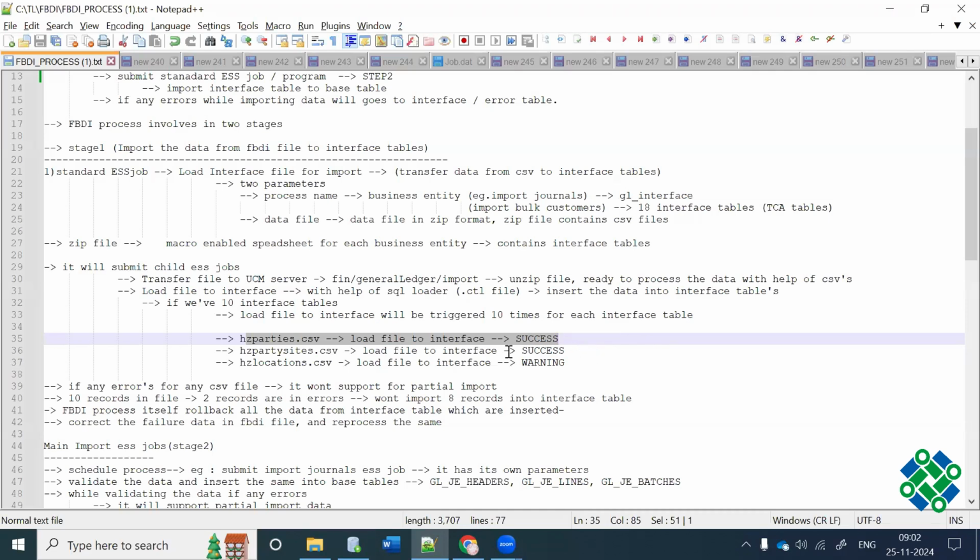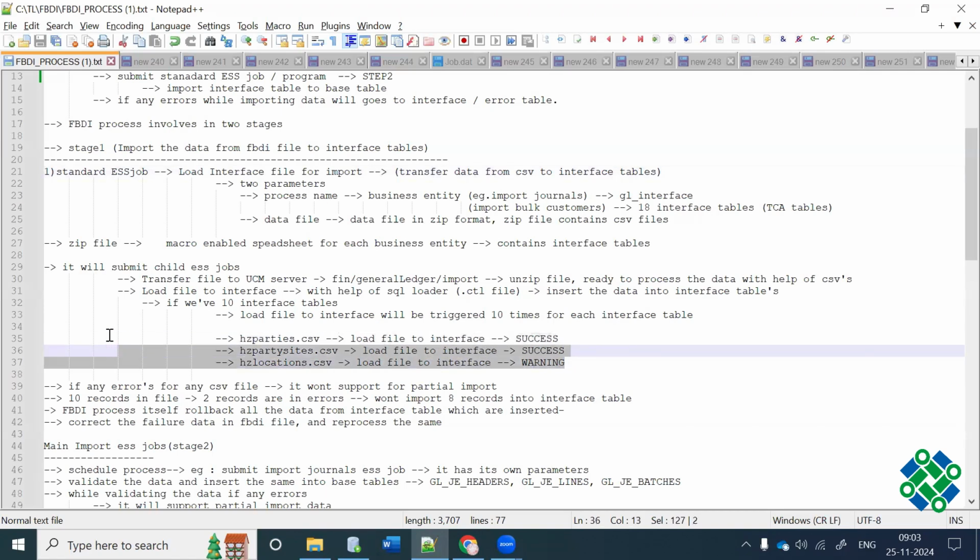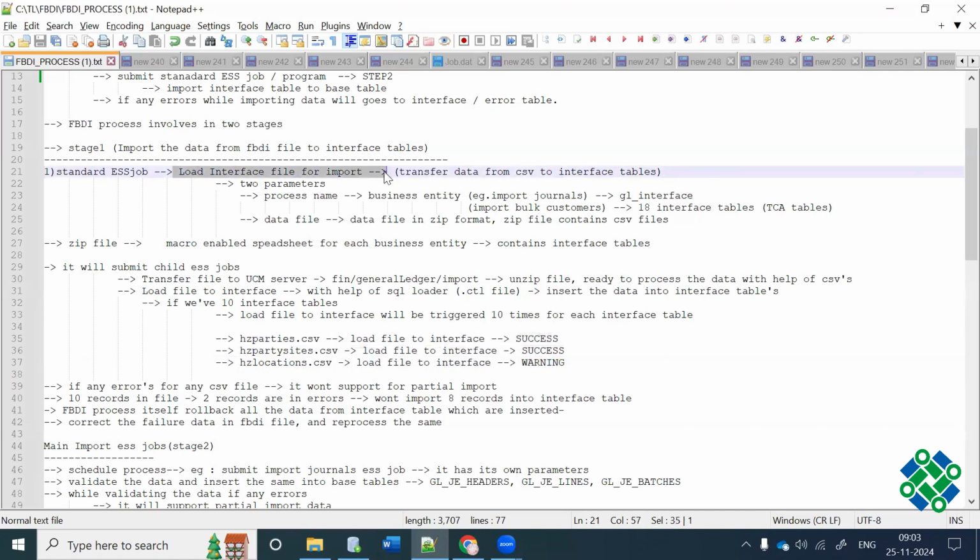Use case two: if you have more than one interface table and any issues are there in one of the interface tables, it won't support partial import of the data to the other interface tables. It will roll back the data. You need to correct the data again in the locations.csv file. Again click on generate CSV file, generate the zip file, and submit the load interface file for import. If these three complete with success status, then only the parent program will complete with success status, and you may see the data in your interface table.